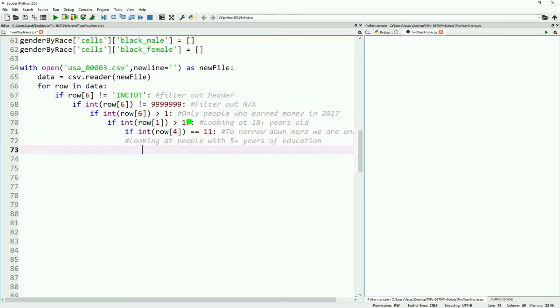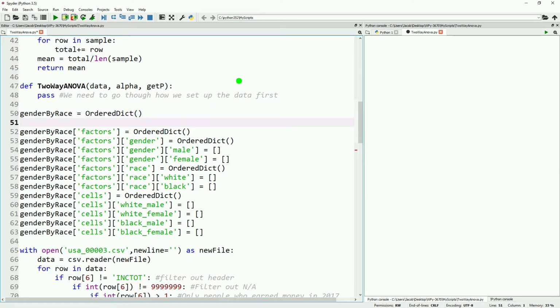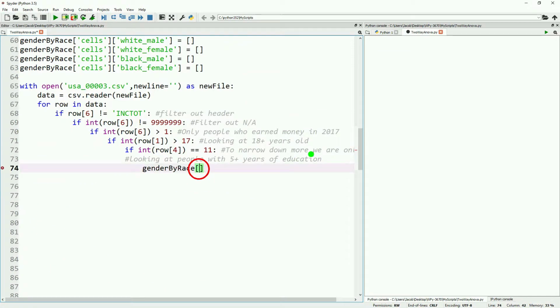Now, let's go ahead and actually start adding a whole bunch of if statements. We forgot to add in the actual entire dictionary up top, the part that will hold all of our data. So let's go ahead and add that in real quick. So we'll do gender by race, then we'll just call it gender by race, and it'll be an empty list.